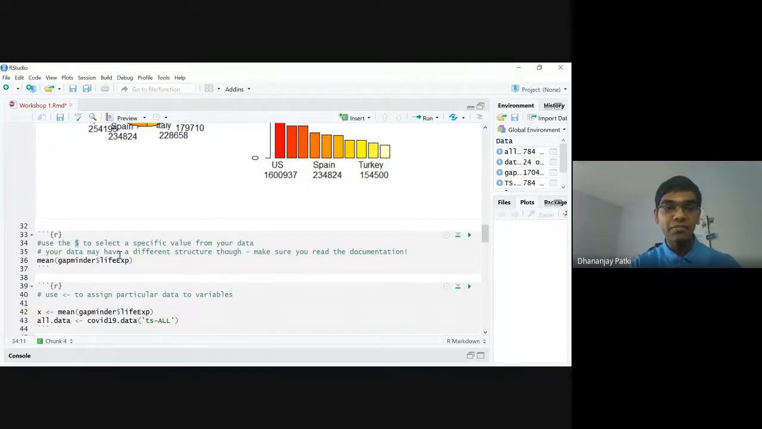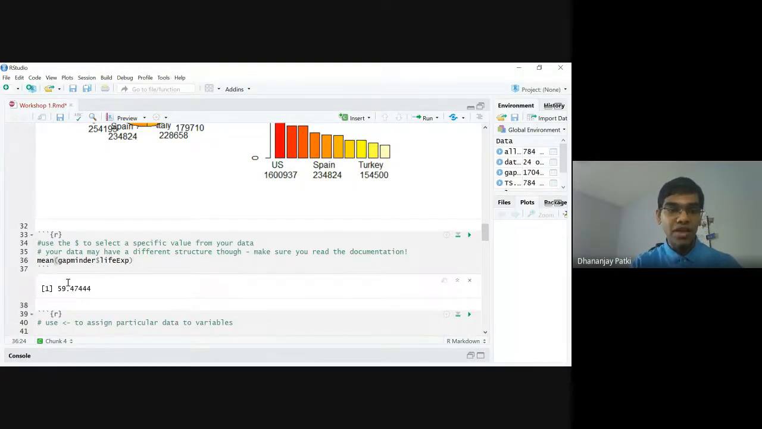The $ is used to select a specific value from your data. Again, I've said this a lot, but I'm going to say it again, and I'm going to keep saying it: check your documentation, because it depends on how they structured that data set. If they did some really weird stuff, then this may not work. So just be sure to read the documentation. For example, this would be taking the mean life expectancy from the Gapminder dataset. That's what this line means. If we run it, we get the mean life expectancy is 59.47444 years.